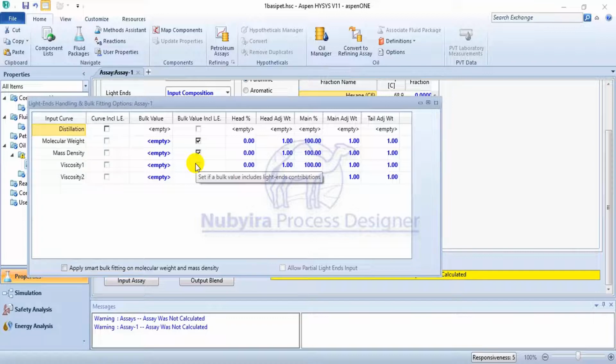The viscosity one and two are not mandatory. You can just put them in order to increase the accuracy of your simulation of the model, you understand. So molecular weight, it will include the light end, that's the meaning. So if you are inputting the curve, you can also say the curve includes the light end, you understand, or it doesn't include the light end components, you understand.